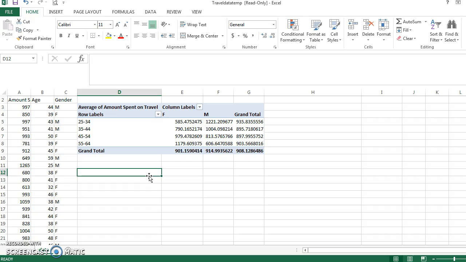According to the book, now we're cooking. You can see that as age increases, women spend more on travel and men spend less. So older women and younger men will be getting a brochure from this company.